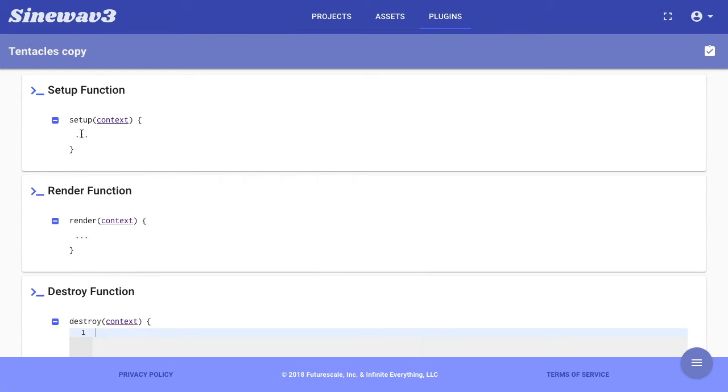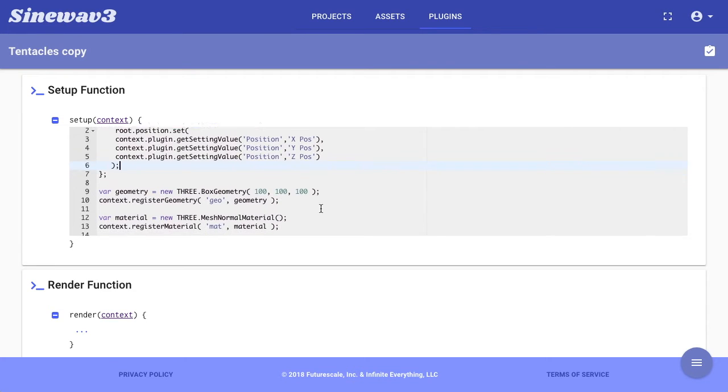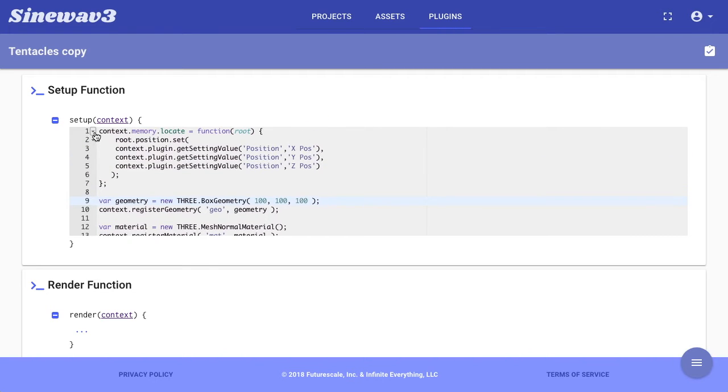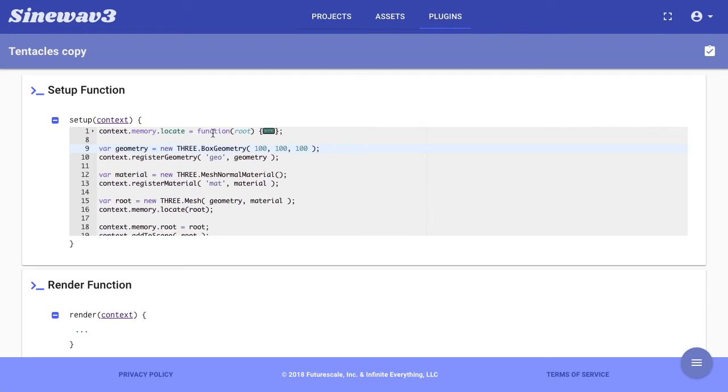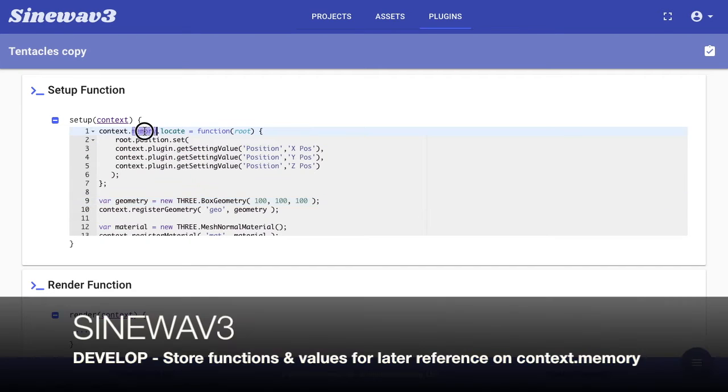And we have a setup function, and you'll recognize this setting of the root position based on X, Y, and Z. And then we'll have this, and we're doing this in a function that isn't being invoked in setup. It's being created and stored on the memory object, part of the context.